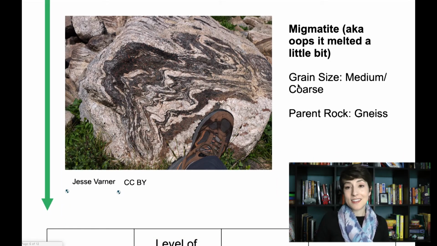The last type of foliated rock we're going to talk about is migmatite, which I like to think of as, oops, it melted a little bit. It's basically gneiss that melted a little bit, but not totally. So it looks like it has foliation, but it's all looking a little bit mixed together and melty. Grain size is typically medium to coarse.